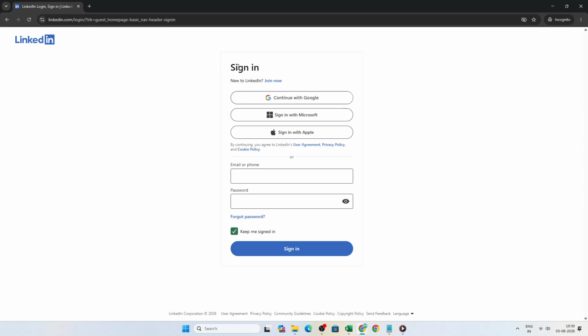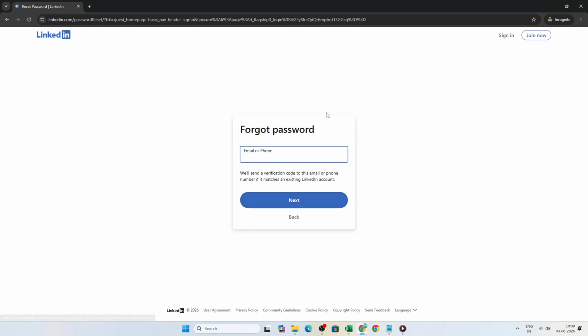First, go to the LinkedIn sign-in page and click on the Forgot Password option. This is where the recovery process begins. Once you are there, LinkedIn will ask you to enter the old email address or phone number that was previously tied to your account. Even if you no longer have access to it, you should still enter the information you remember, because LinkedIn uses it to locate your account in their system. After entering that, click Next.